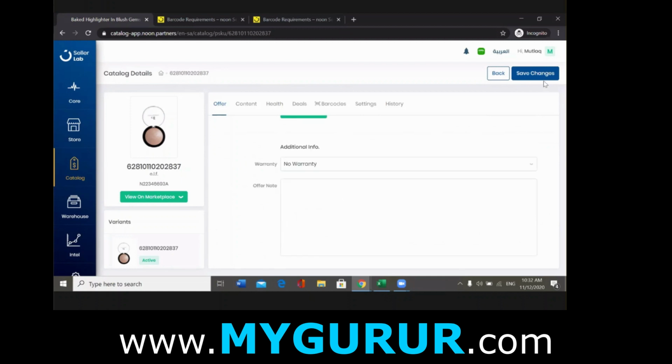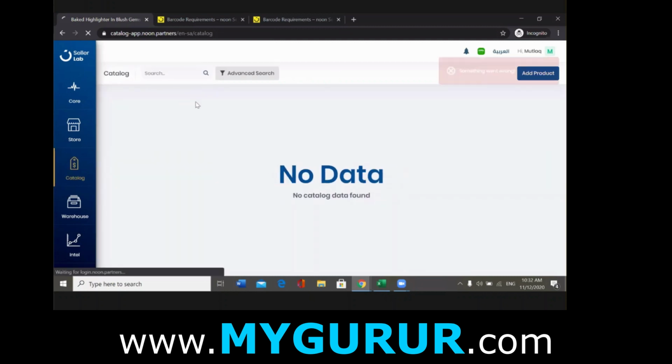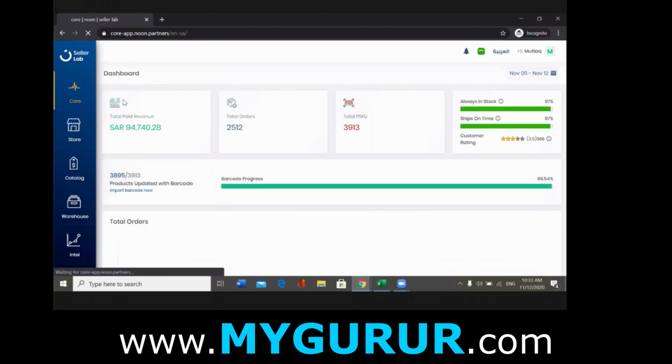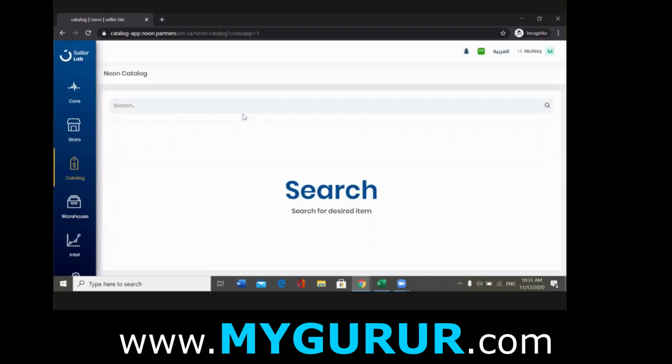And once you click Save Changes, it will take you to this page. Next step, you will look for the item from Noon catalog. If you find the item, then you will map it to your own catalog by writing your SKU. We looked for iPhone.